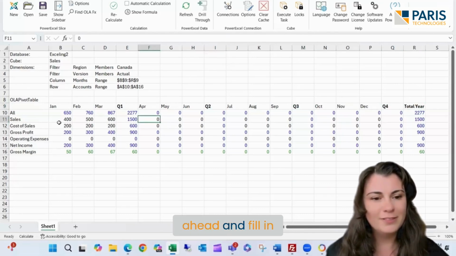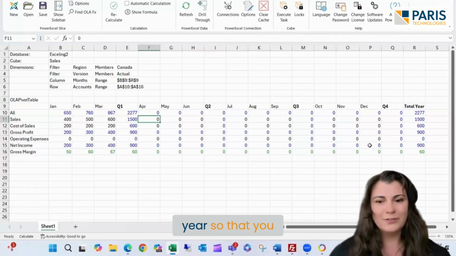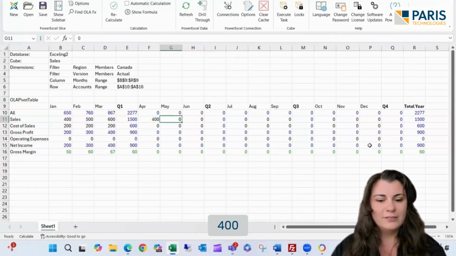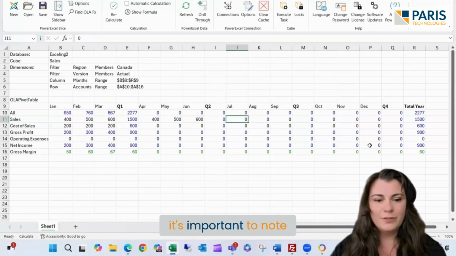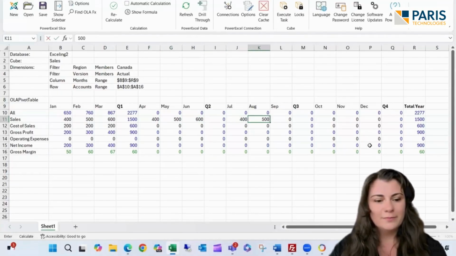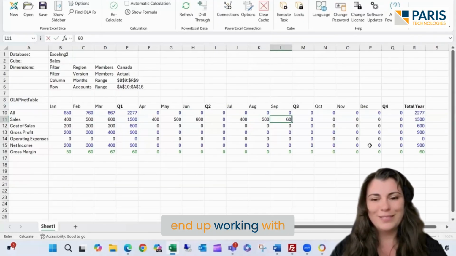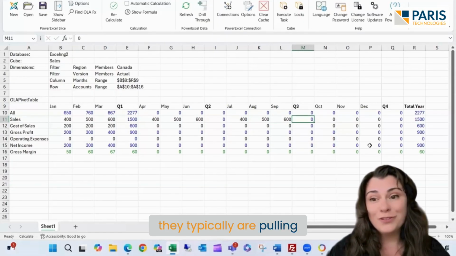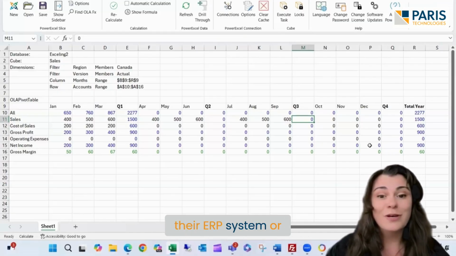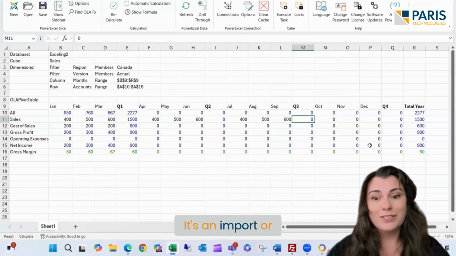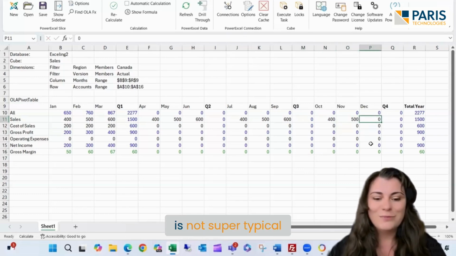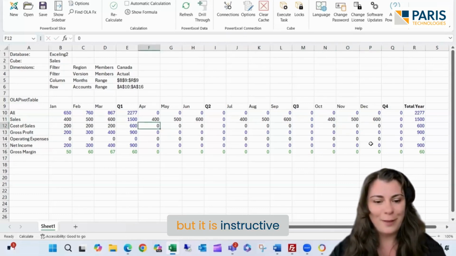And we're going to go ahead and fill in the rest of this year so that you can see how the data populates so well. 400. And I feel like it's important to note here that most people that we end up working with are doing this on a more enterprise level, and they typically are pulling all this data from their ERP system or similar. It's an import or it's a dynamic connection. So what I'm doing here is not super typical, but it is instructive.